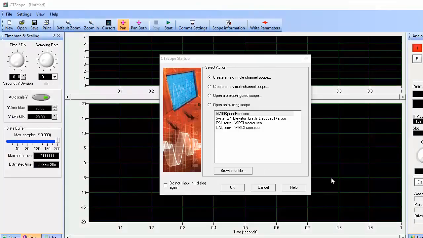The first time you open CTScope software, the software will prompt you to register it. For now, just skip that step, and let's look at what you'll need to do to create a new software oscilloscope. The startup wizard is shown here. I can elect to open an existing scope configuration or a scope trace that I've saved earlier, and I can also choose to create either a single or multi-channel scope configuration.